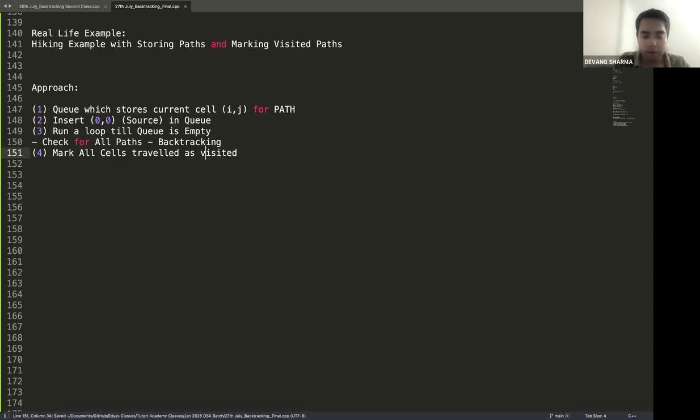Okay. All the cells that I've traveled so far, I will mark as visited. Why am I marking that as visited? Because the cells that I've already traversed, basically the path that I've already traversed, I do not want to revisit again. And number five, if you reach the destination, how do you know if you have reached the destination? You know by comparing the current coordinates with the destination coordinates. If you reach the destination, you return true, else you return false.